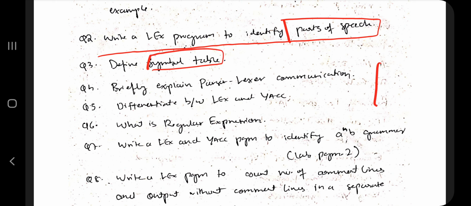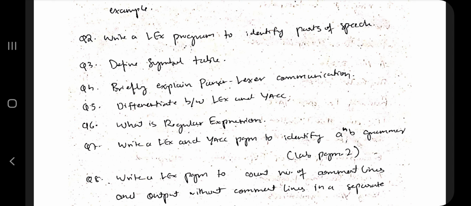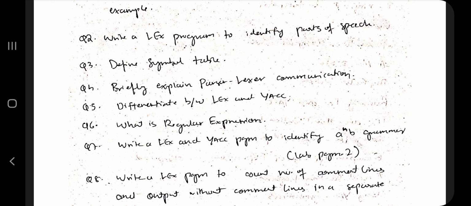What is a symbol table in layman's terms? Symbol table means it has symbols and the corresponding values for them. Whenever it reads some input and finds a new word, it will insert it in the symbol table. Explain briefly parser-Lexer communication. Lexer comes first, it will search for the patterns, and it will pass the tokens, meaning individual items, to the parser. Parser will make a logical sequence of it. That is the parser-Lexer communication you have to explain.